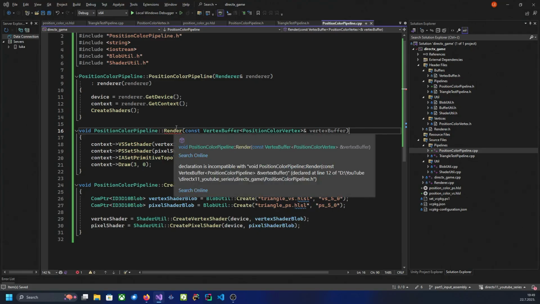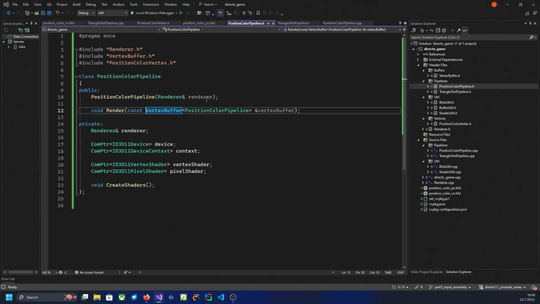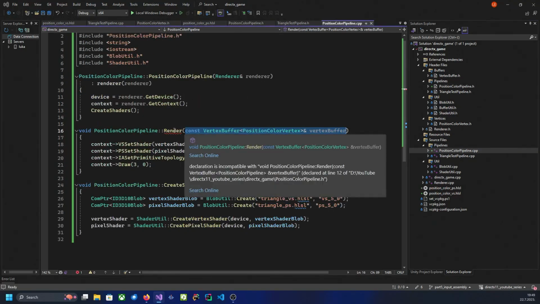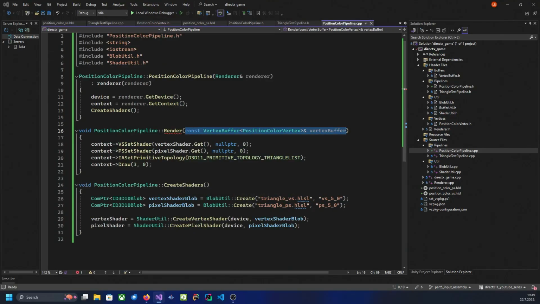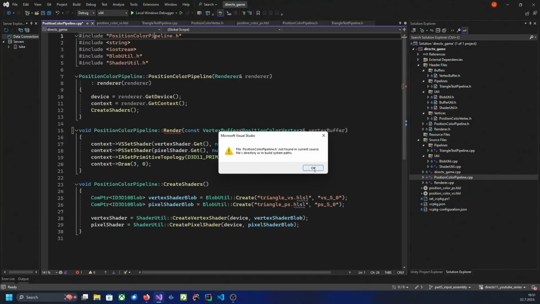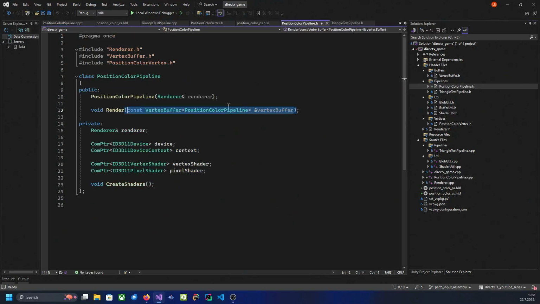And it's complaining about something, probably because I haven't used const. I have actually, so it's complaining for no reason at all. Okay, my bad. I realized that I used position color pipeline instead of position color vertex here, so we need to change that in the H file as well. I actually haven't noticed it. So let's do that. Okay, that should be fine now.